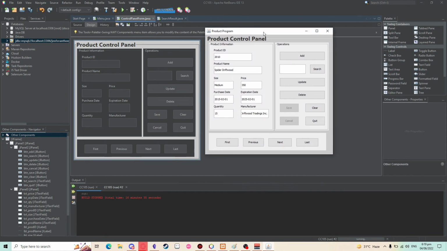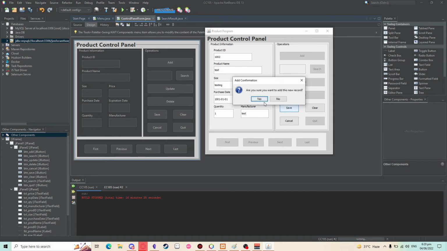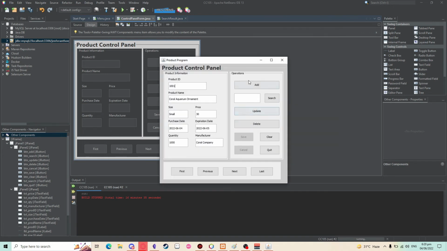So, we have the code over here. First, what if you accidentally created a data that you don't actually need? Say 1002, product name, test, size, testing, price 1, let's say 1001, 0101, 1001, 0101, 1, manufacturer, test. Save that. Product has been added. Okay.